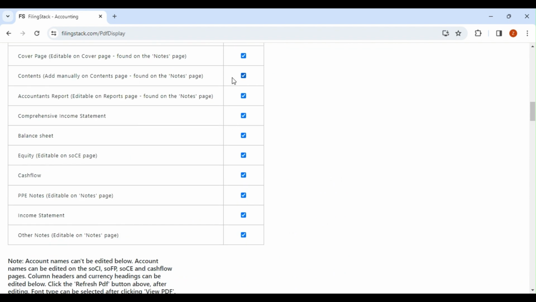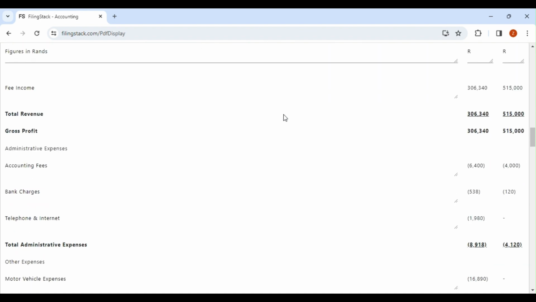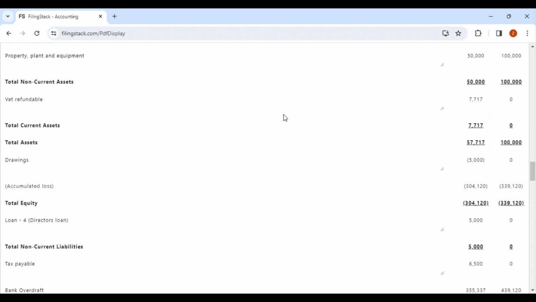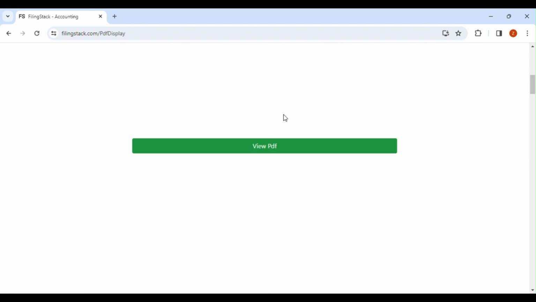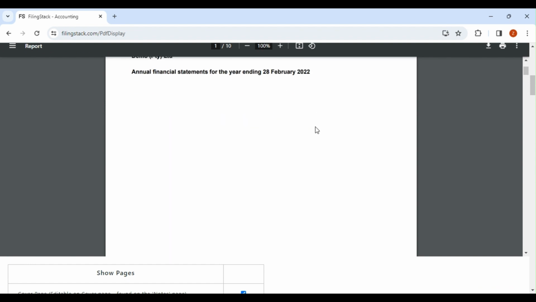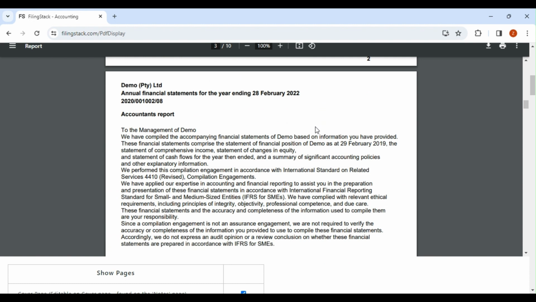I can also tick which pages should show, and below that, I can view the contents that make up the financial statement. If we click on View PDF, we can view the PDF with the financial statements that have been prepared.